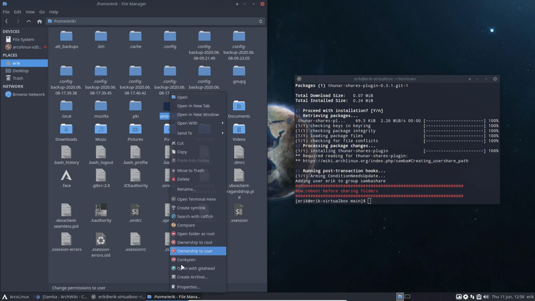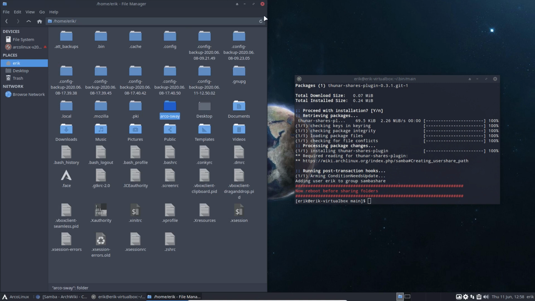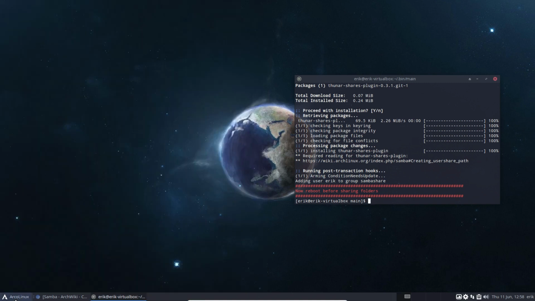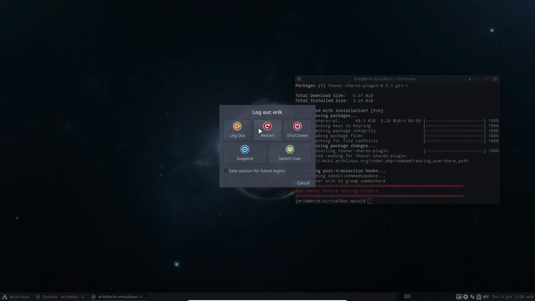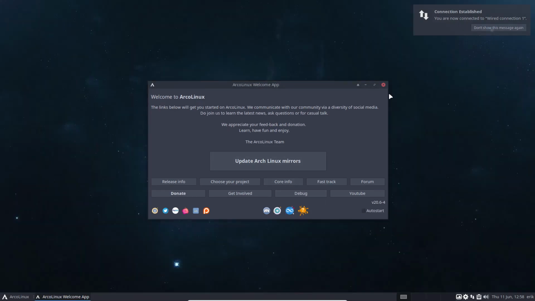We're going to click properties, nothing, it's not possible to share. Reboot, it's in red. Restart means reboot, not log out. And then we boot back up to this one, that line. And we're back. That one is gone.